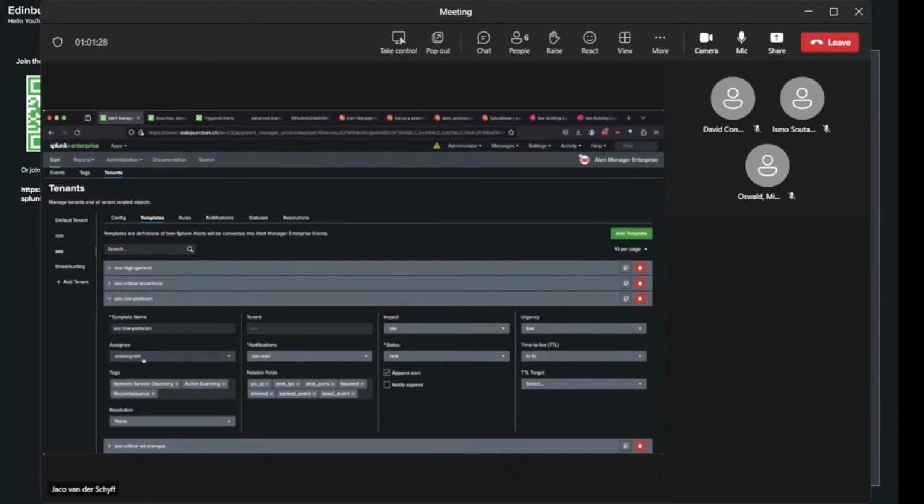And basically in the template, you can set the default assignee, default tags, resolutions, as well as notification, notable fields, time to live, etc. And I will go into a bit more detail about what all of this means. Okay, good. So here we have the template, and templates can be defined per tenant. We can set some default tags, and we can set an interesting thing, whether an alert is appended or not. So what does that mean?